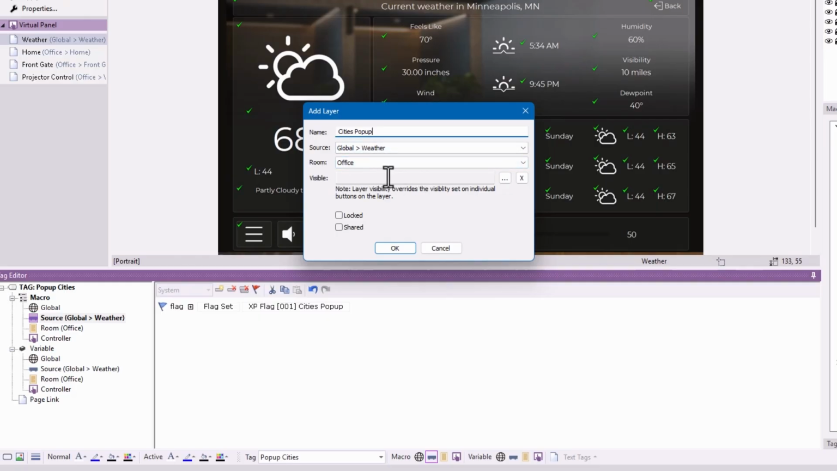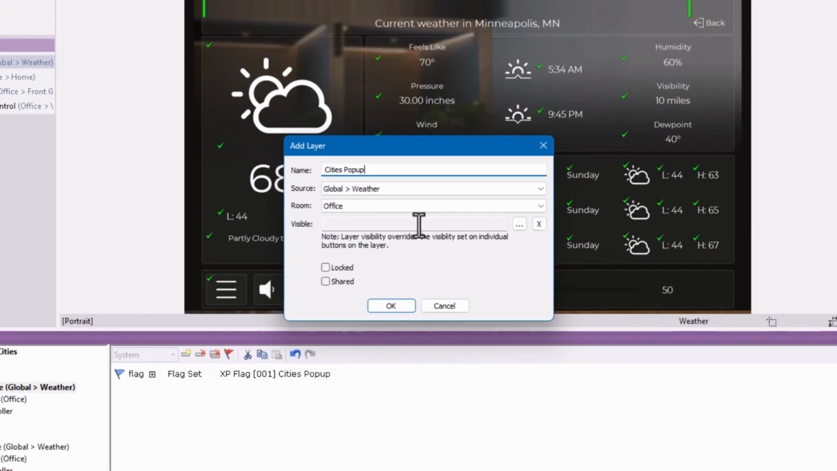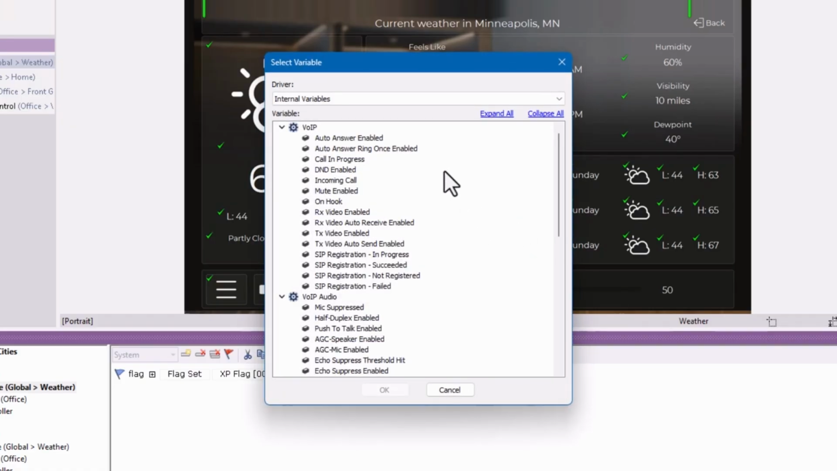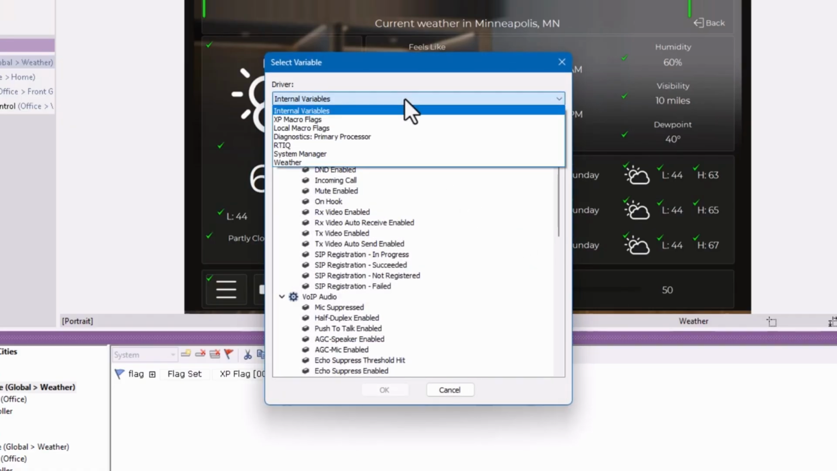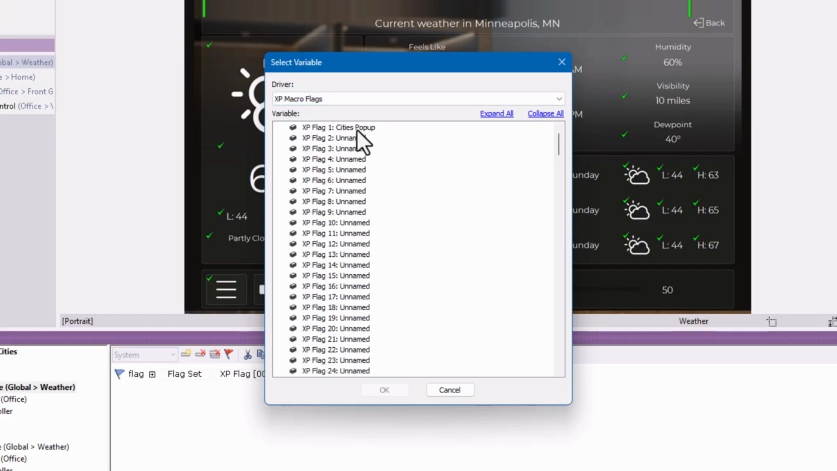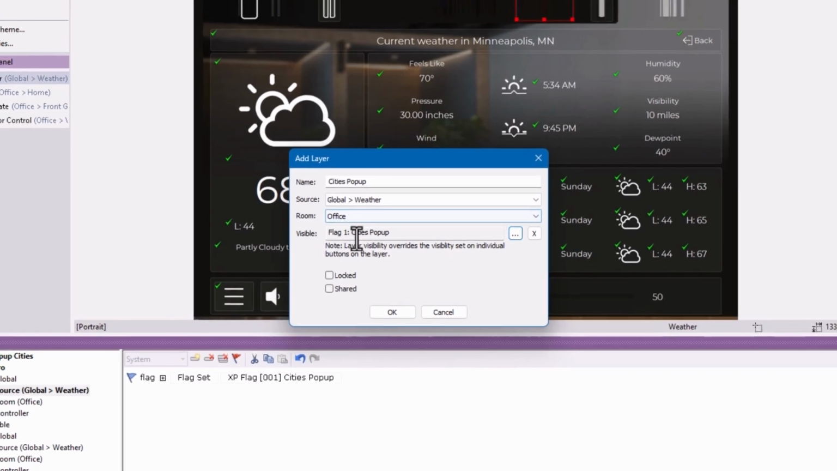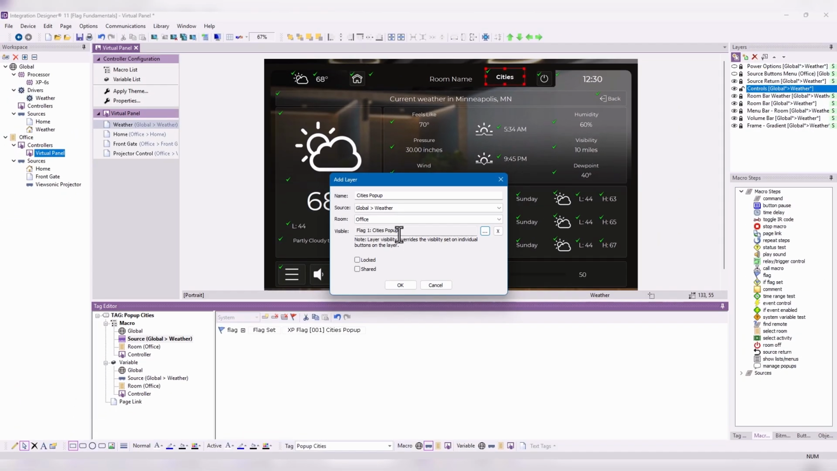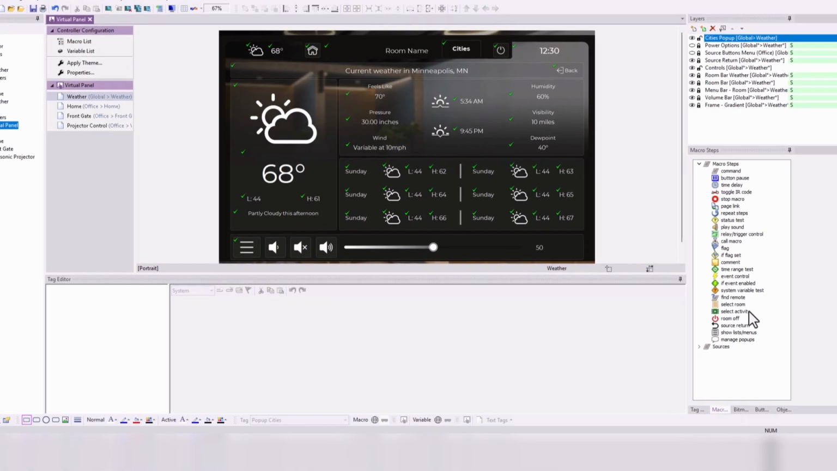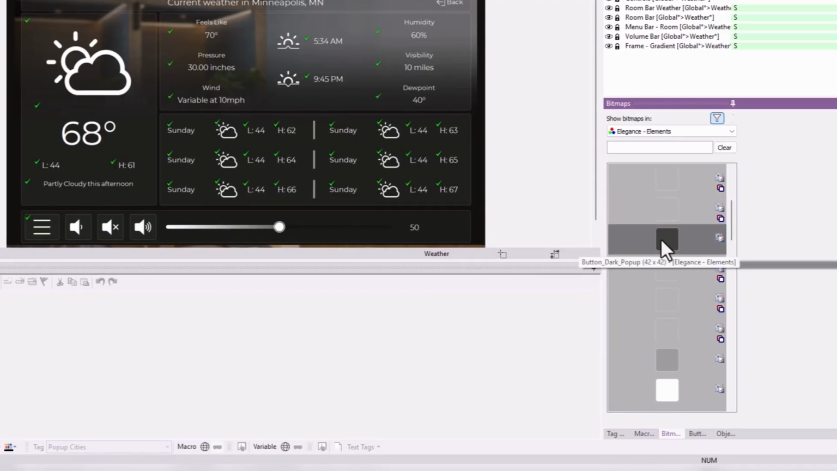Where it says Visible, this field is usually used with driver feedback. Let's click the ellipsis menu, and instead of selecting a driver from the drop-down, we're going to select XP Macro Flags. And now we're going to select Flag 1, Cities Pop-Up. Click OK, and now our pop-up will be dependent on that flag Cities Pop-Up being set. Once it's set, that layer will be exposed. Once it's cleared, that layer will be hidden.